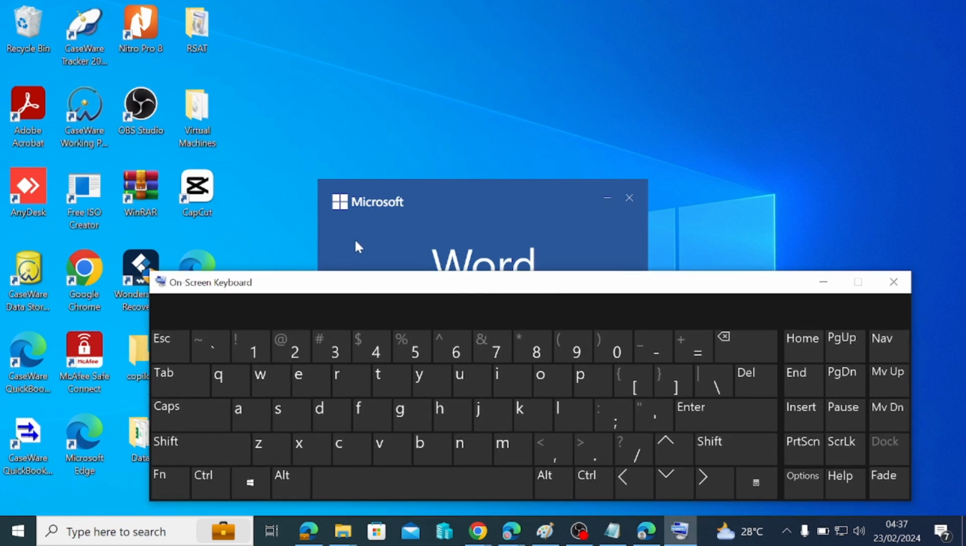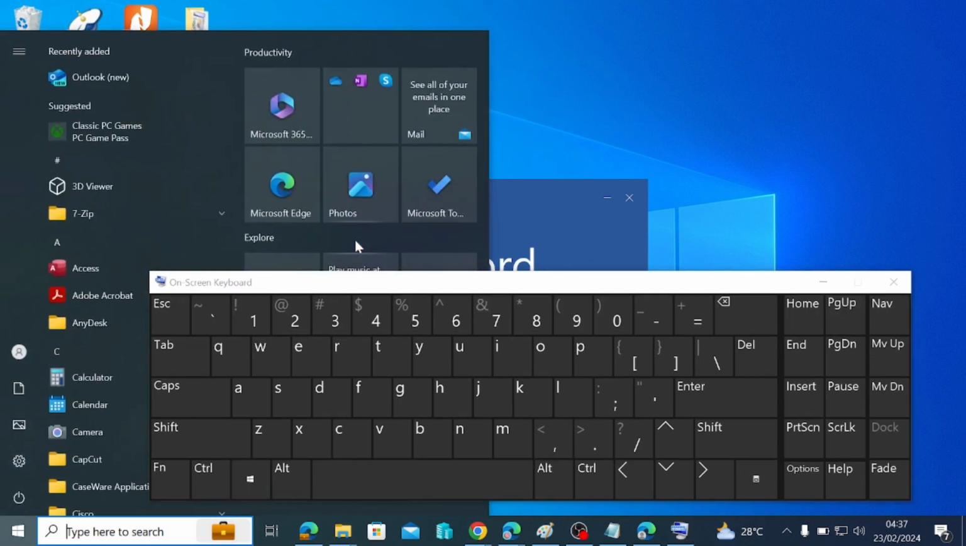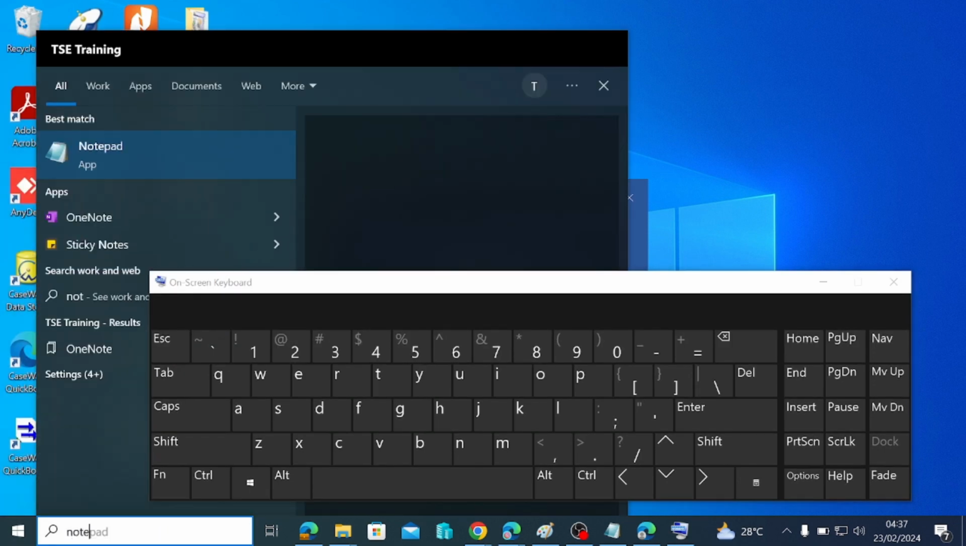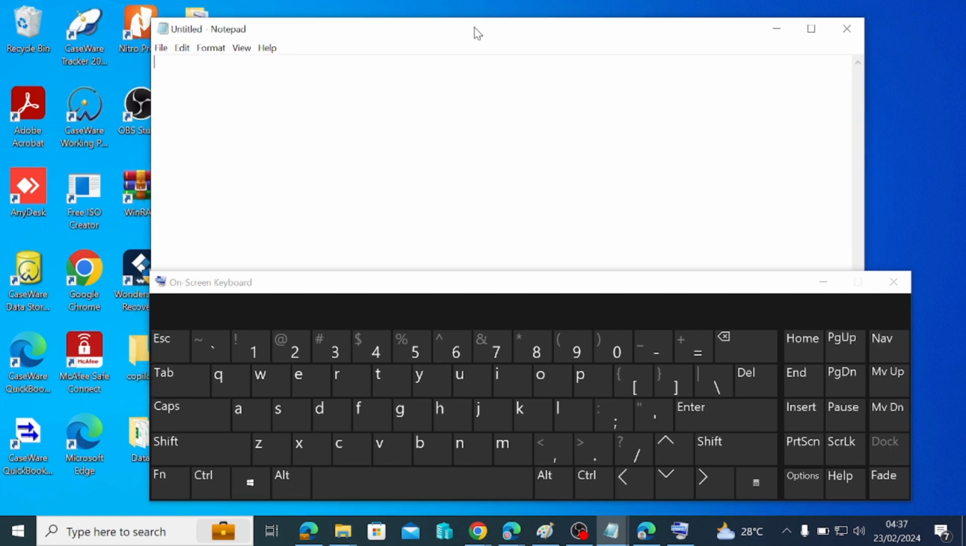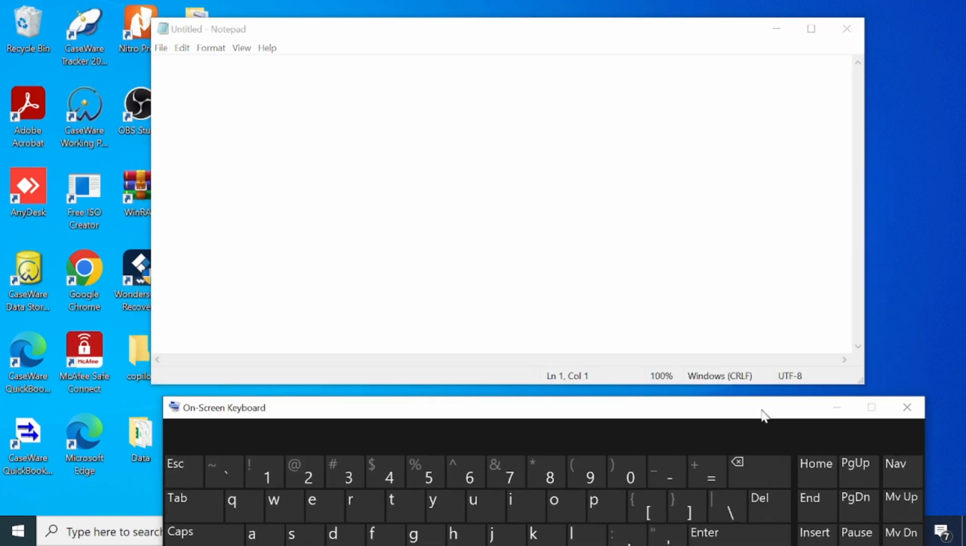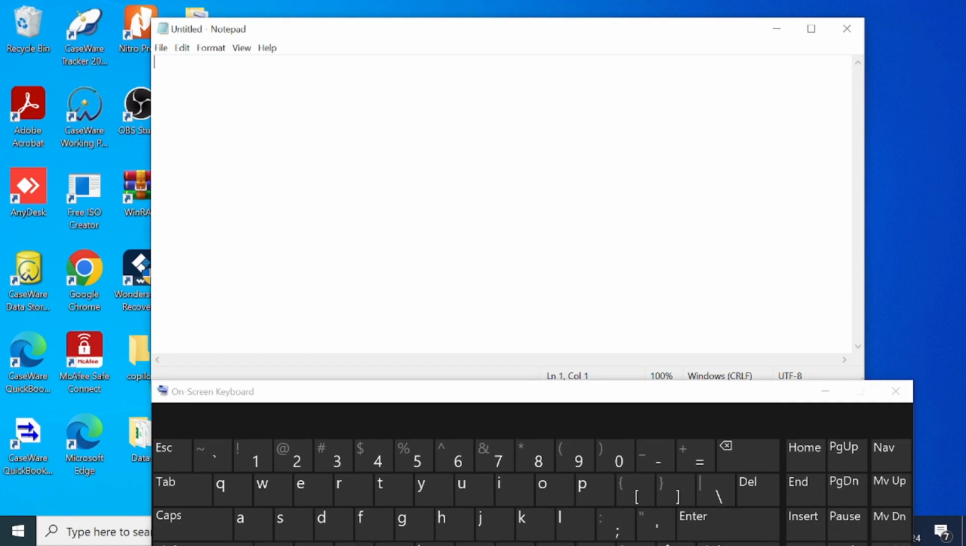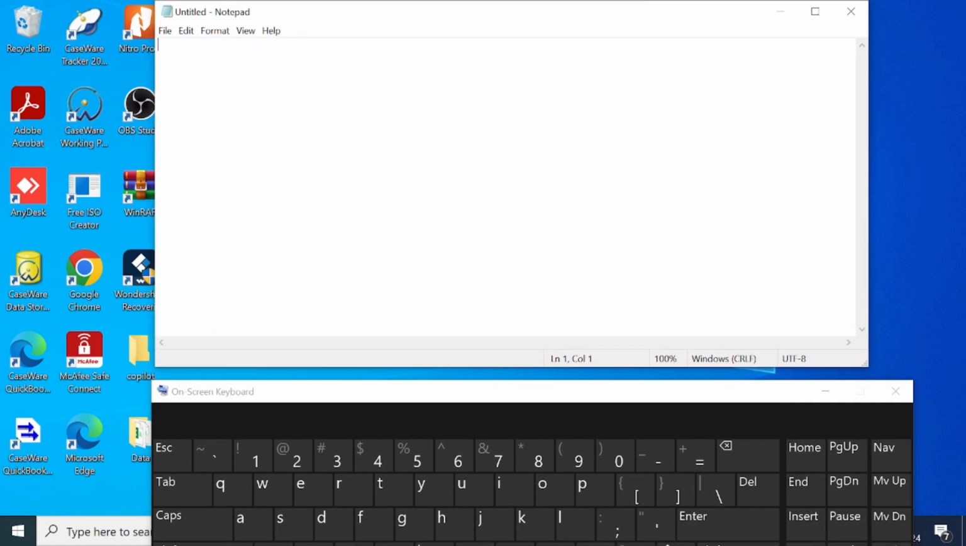While that is trying to load up, I may just want to bring up Notepad just for you to see another, commonly used text editing tool. I may just move this down so you can see this up here. I may also want to shrink it in a bit.